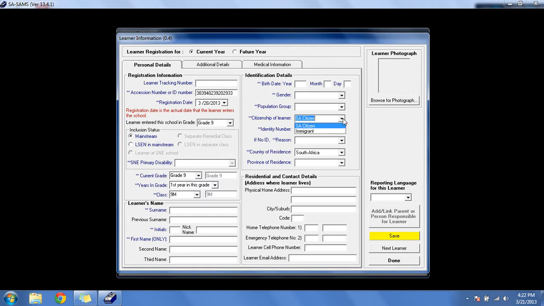Citizenship of learner. Is it an SA citizen or an immigrant? The ID number is also vital, as this is another form of tracking. If there is no ID available, then there needs to be a reason. If the learner has applied and has not received it yet, then select that one. If, for example, they have not yet applied, then a reason needs to be stated.